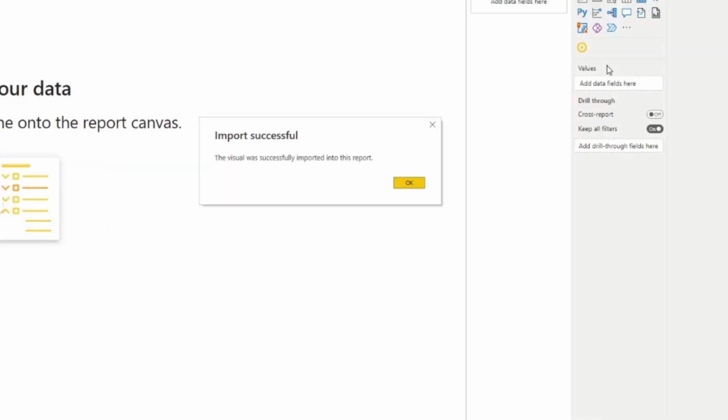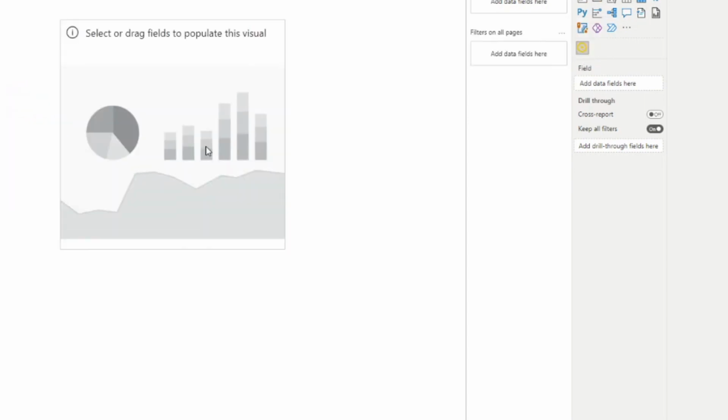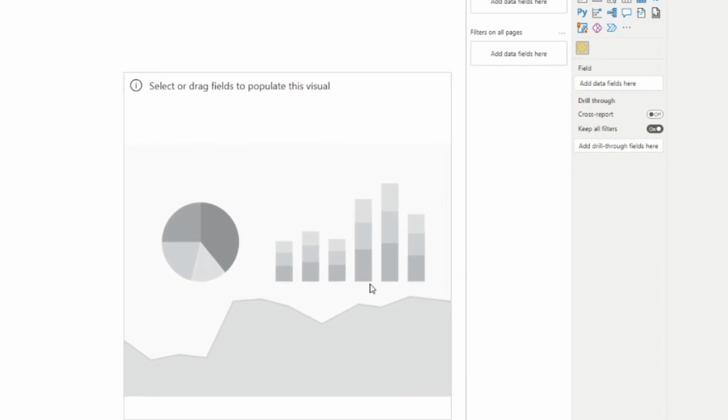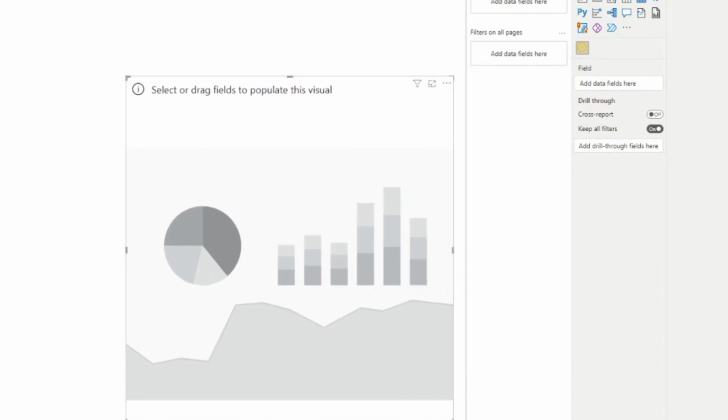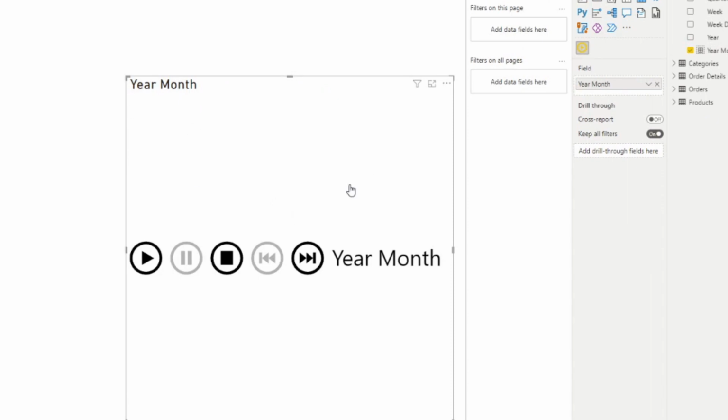Once you select add, it will import that custom visual in your report. You'll see it as an option under the visualizations pane. So you'll see it here, the Play Axis custom visual. Let's add it into our report page now. Just click it, which will bring up this visual for us. And then we're simply going to add a field that we want to play in this axis. For now, I'm going to put the year month into the play axis here, just so that we can see how it will look.